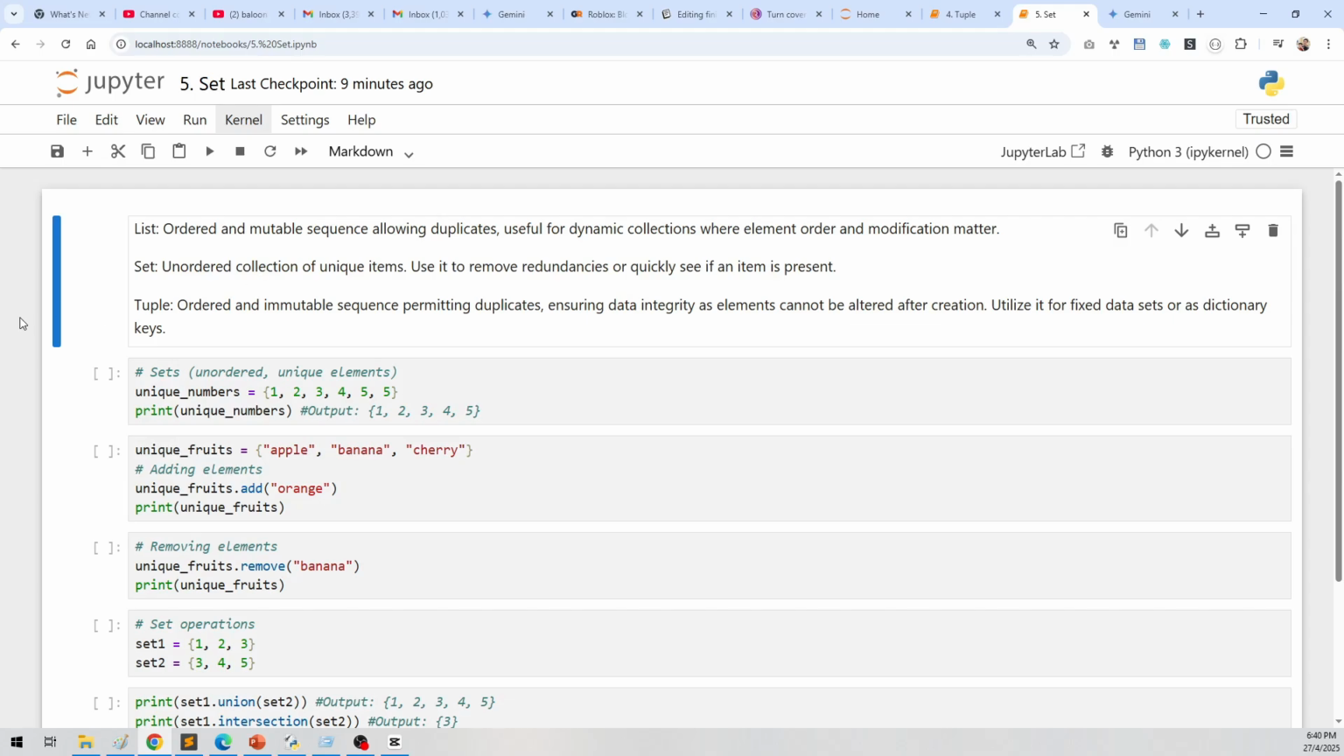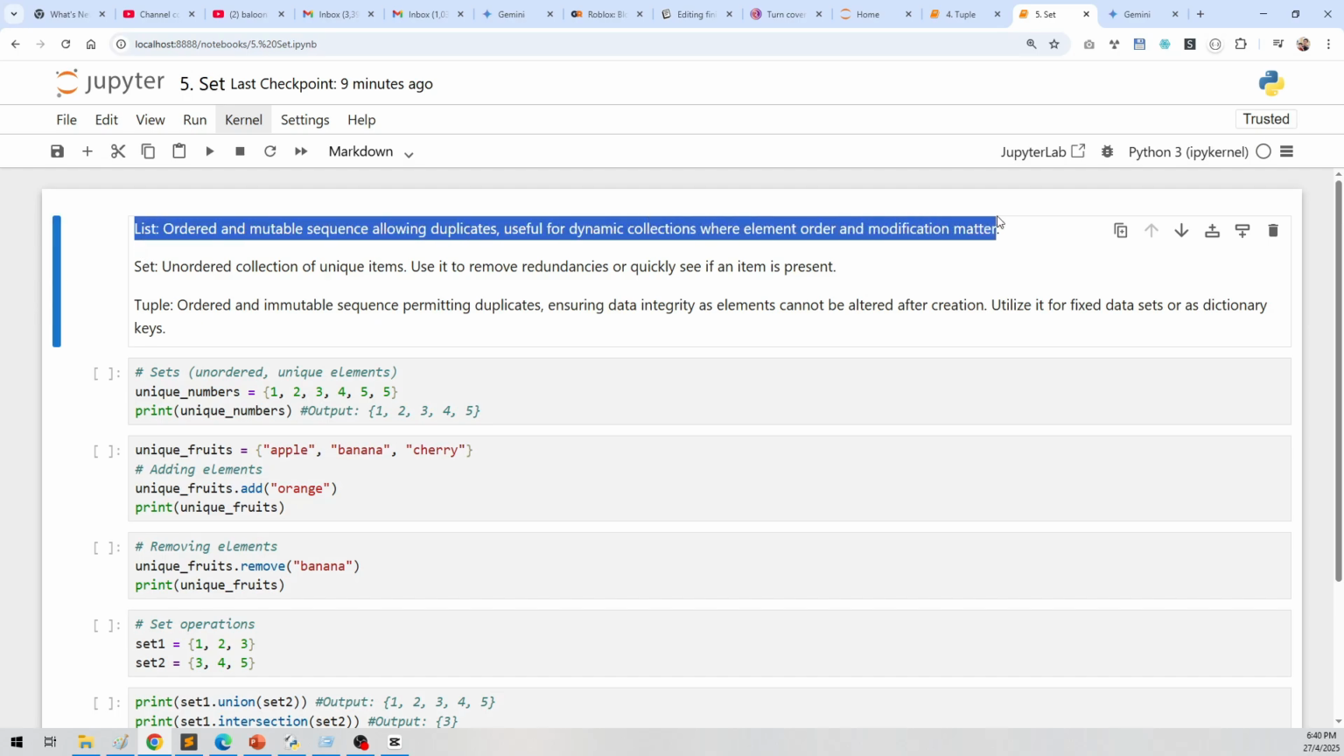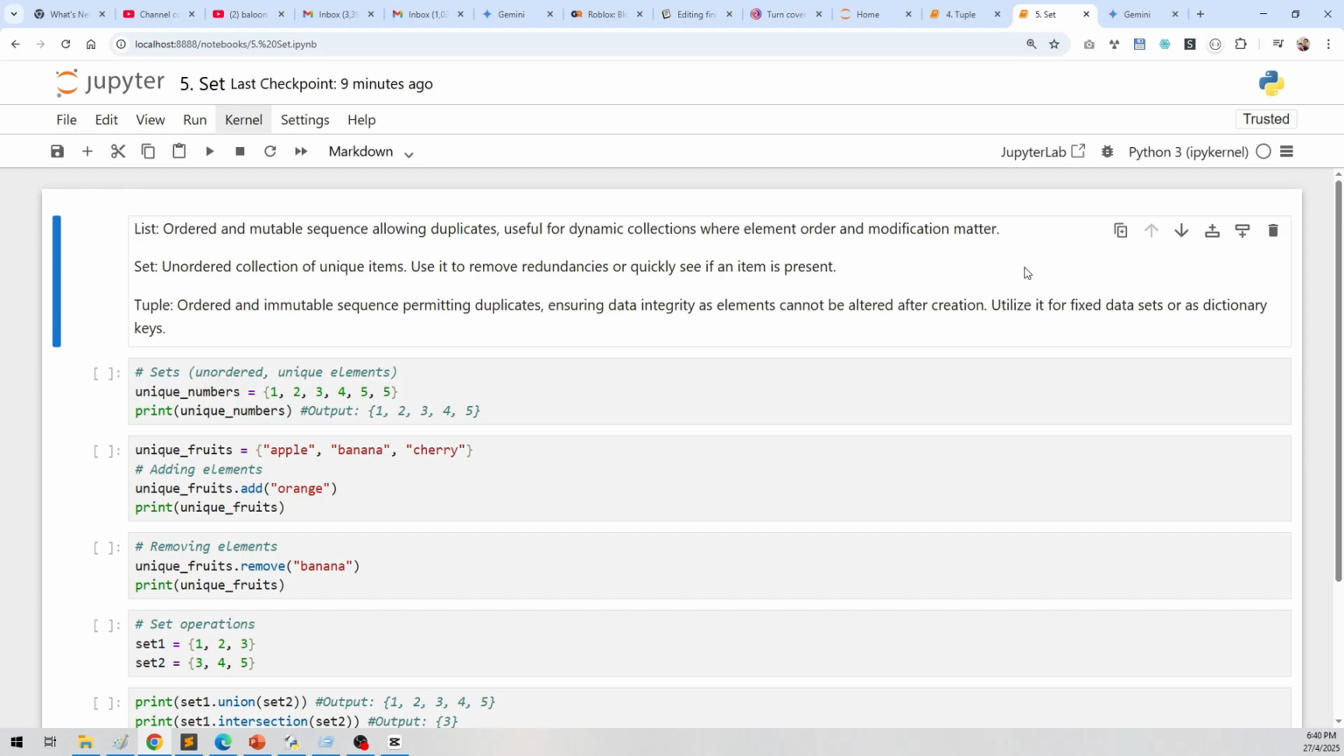Okay, let's move on to set. Before we continue, I think it's good to understand the differences between the three. Of course, list is the most generally used and the most flexible among the three, but there are some efficiency considerations when it comes to when to use list, set, or tuple. Set allows faster operation because set is an unordered collection of unique items.